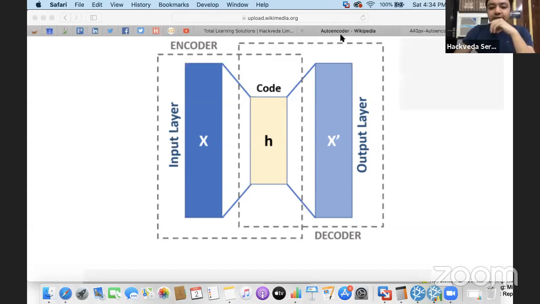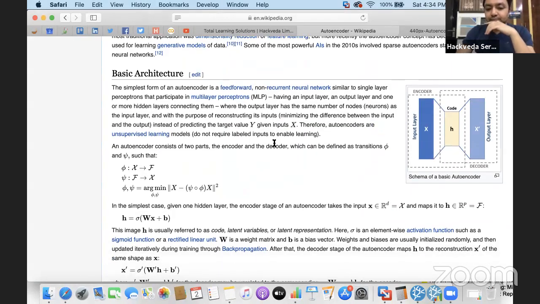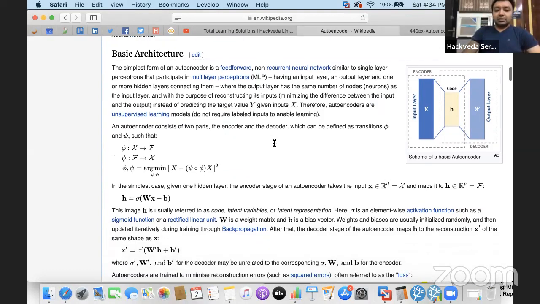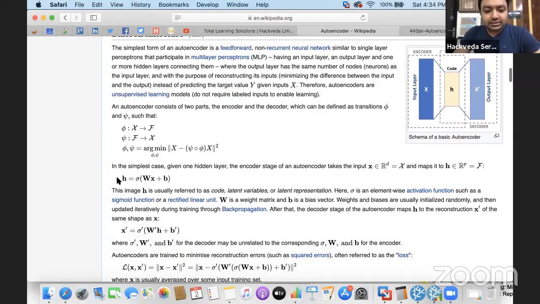Now let's see how it works. It works on a very simple logic. In the simplest case, given one hidden layer, the encoder stage of an autoencoder takes the input. Let's say we receive an input X. We are going to map this input to a hidden layer. And what is the activation function to map it to the hidden layer? It is similar to your neural network activation function, the sigmoid activation, which we generally use.